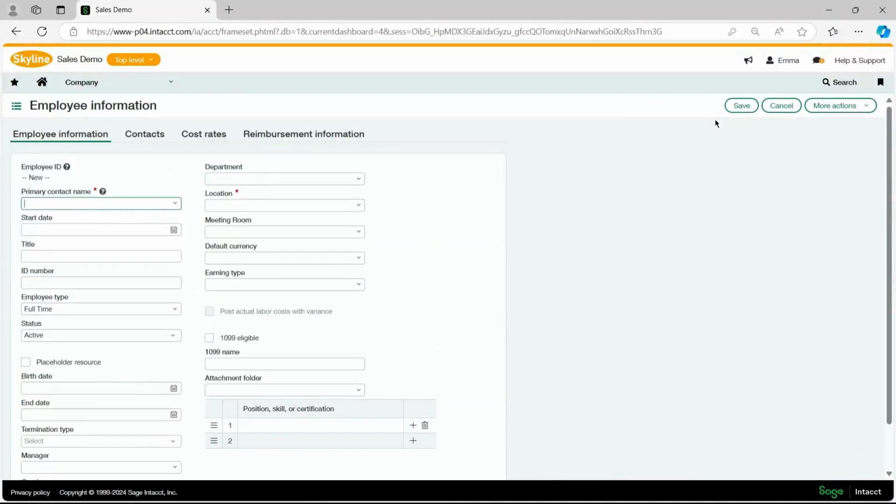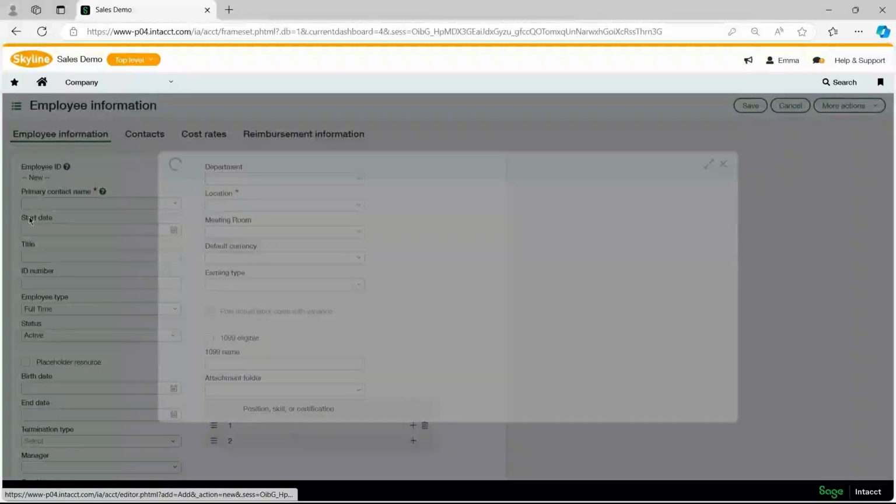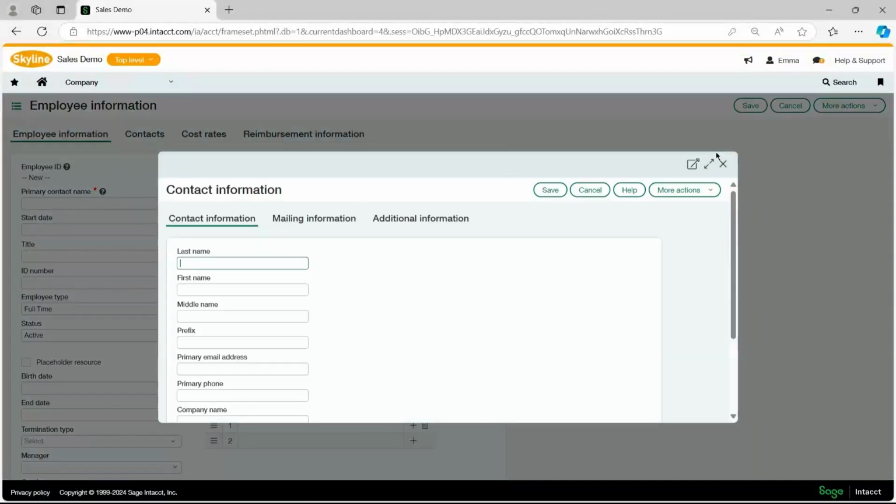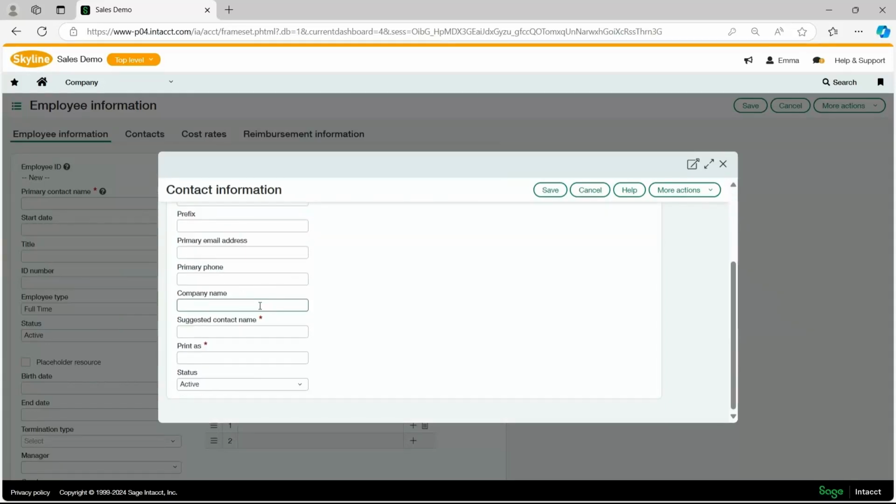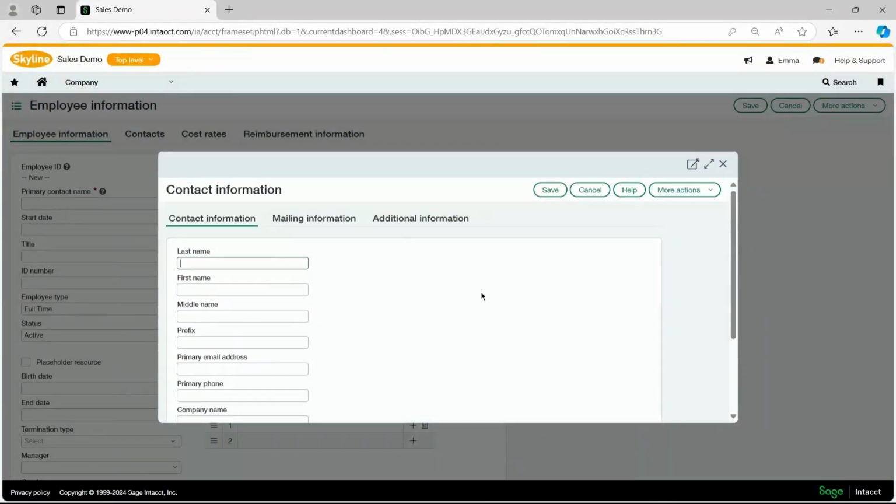We're going to add a new employee. We're going to add the basic information. So we're going to select the primary contact name, or you can add a new one. Click on Add to add new contact information. The contact information, that's where you add the first name and the last name. The suggested contact name will auto-populate from the first name and the last name that you just added.